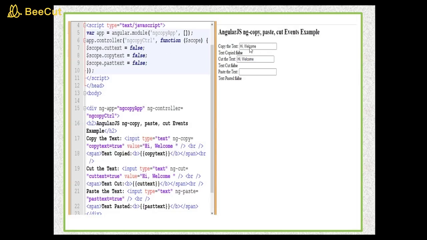You observe here, it is similar to words cut, copy, paste. Then see, text copied, copyText. See, first of all copyText equal to false, so false. Then cut the text, input type equal to text, ng-cut equal to cutText equal to true. Value: hi welcome. See again, text cut, cutText. I am using curly braces here. See, false because copyText, cutText equal to false.